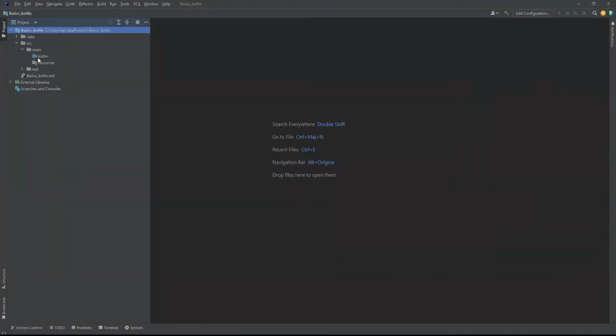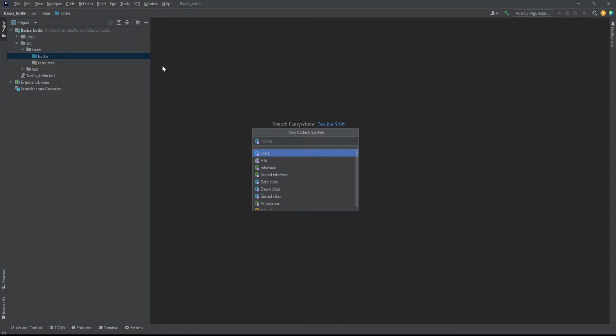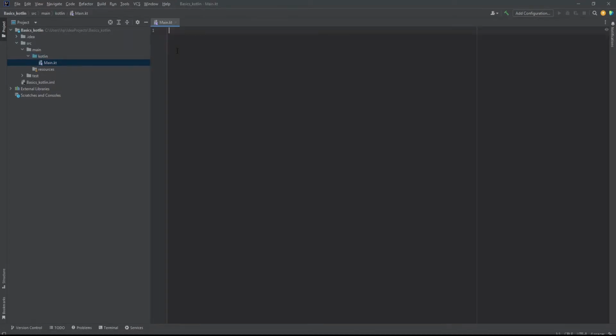In the main package, in the Kotlin package, let's create a new file. Let's choose file, and let's name it main.kt. In this main file, we're going to add something called the main function. In every Kotlin program, we have something called the main function. This main function is the function responsible for executing our code.